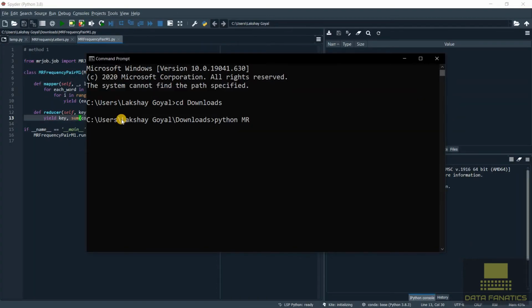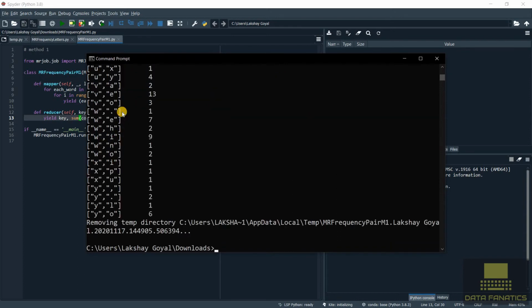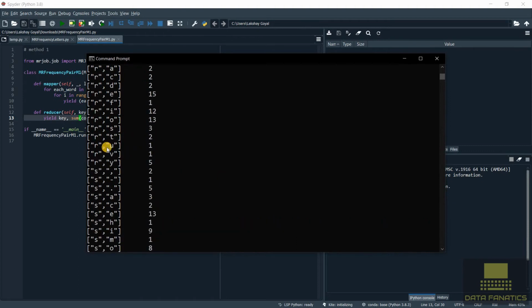Python mr frequency pair method1.py. Now the name of the file, and that's happiness.txt. Let's run it. Okay, so here we go. We have got the count for each pair, and okay, here we can see we have got some capital letters too.